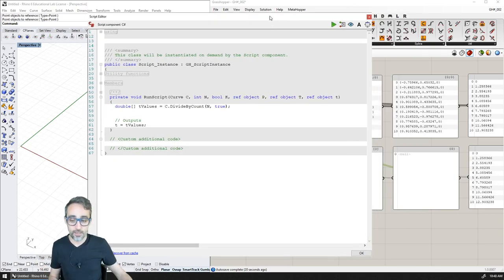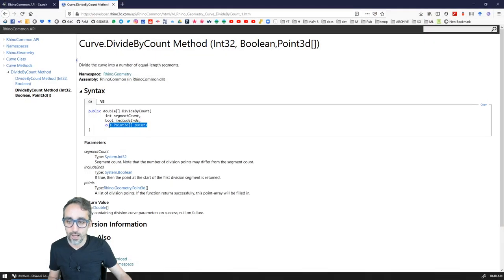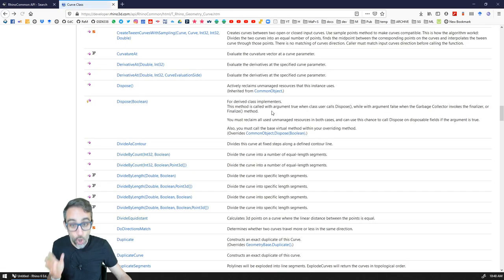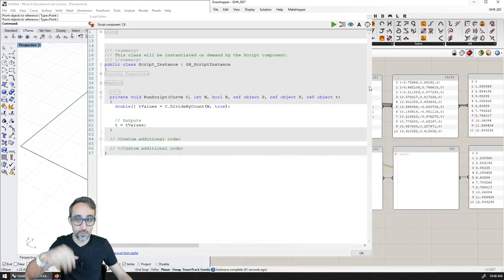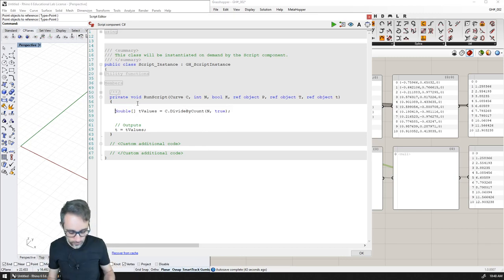Okay. So if you remember, as I said, it's an optional thing because we have two overloads: the one that takes the number of elements and the Boolean, which is what I just used, and the one which also takes in an array of points and returns that array of points populated with the division points. So in order to do that, the first thing I need to do is create an empty array of points, and I don't have to initialize it. I don't have to put any points in there. It's just a container. It's an empty bucket.